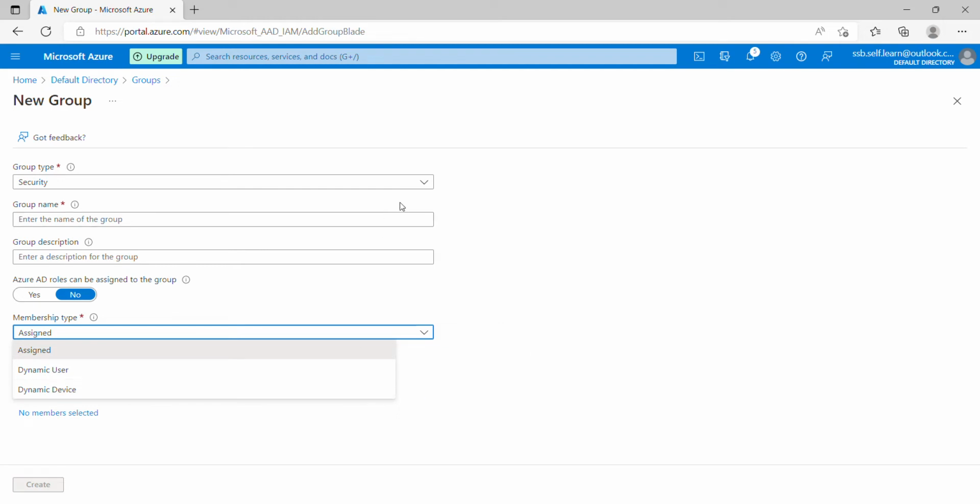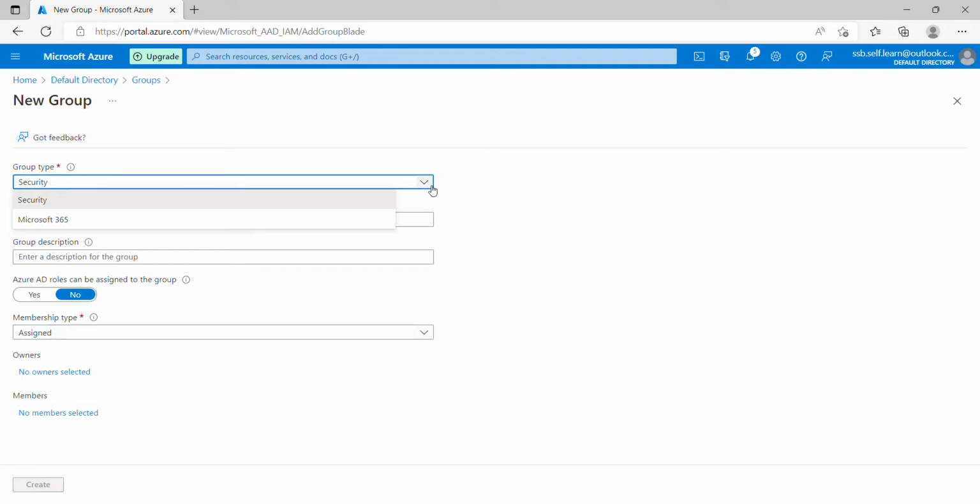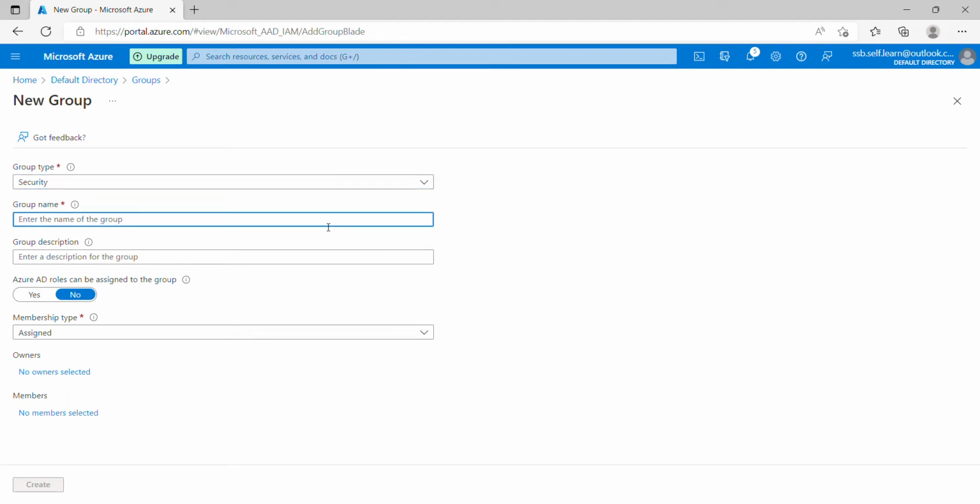So I'm going to create this group type as security. In the group type, you have the option of security and Microsoft 365. Microsoft 365 is a mail-enabled group, which allows collaboration activities like sharing calendars and other mail-related activities. In this case, we select security and I'm going to give the group name as database administrator.